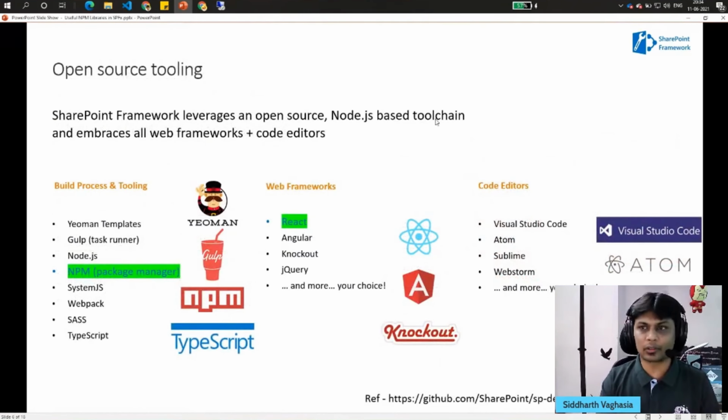These are just the open source tooling in the SharePoint Framework. I wanted to quickly highlight this because it supports all the modern open source tooling, right? For the build process, it supports Yeoman, Gulp, Node.js, and NPM, which is why we are here today. Also System.js, Webpack, Sass, and TypeScript. In the web framework, it supports React, which would be the focus of our session today. Angular, Knockout, jQuery, and any other front-end frameworks can also be used in the SharePoint Framework.